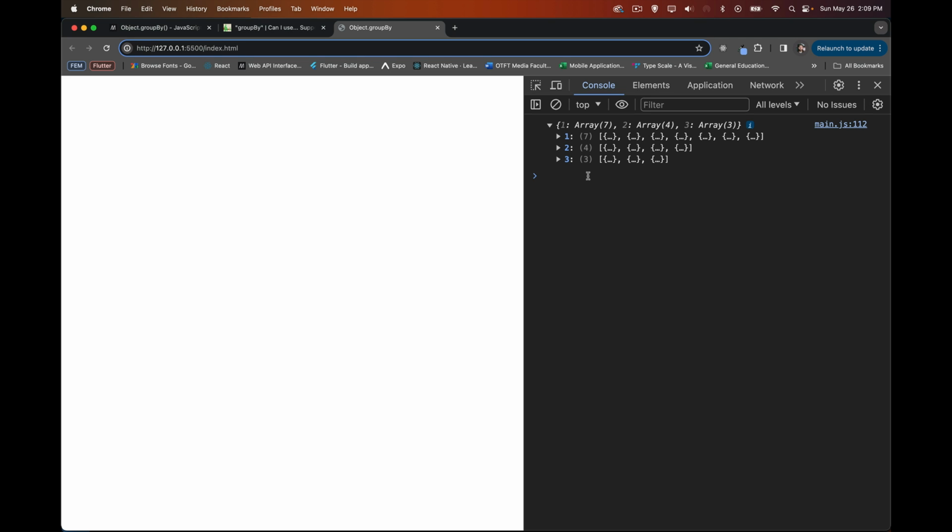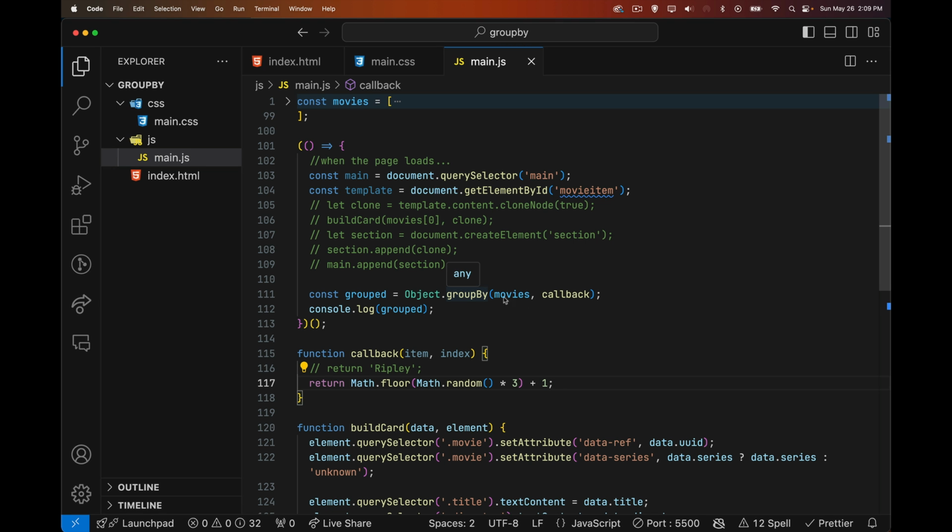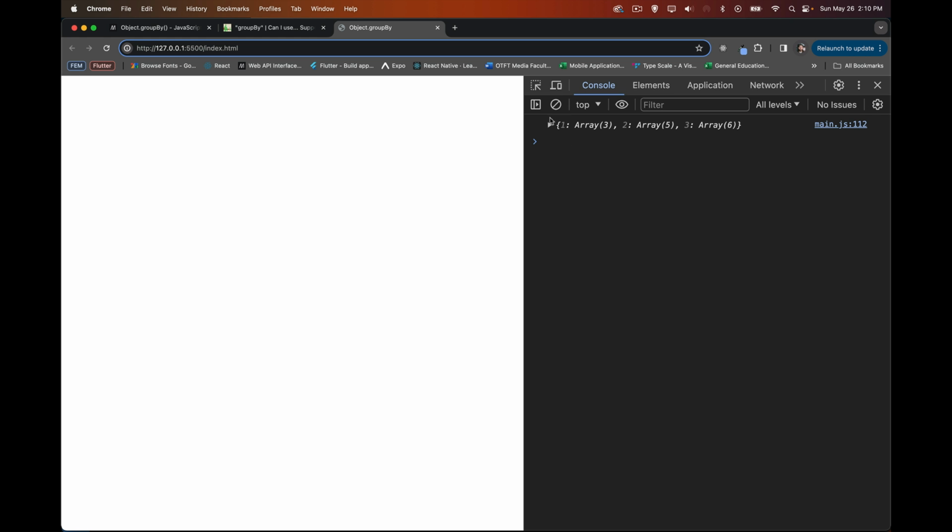So I randomly returned 1 or 2 or 3 as the key each time the GroupBy method was called, or the callback was called by GroupBy. So every time this was called, we returned a random number, either 1, 2, or 3. Those became the keys associated with the specific movie from this array that we were currently passing in. So this item now falls under one of these 3 keys each time through.